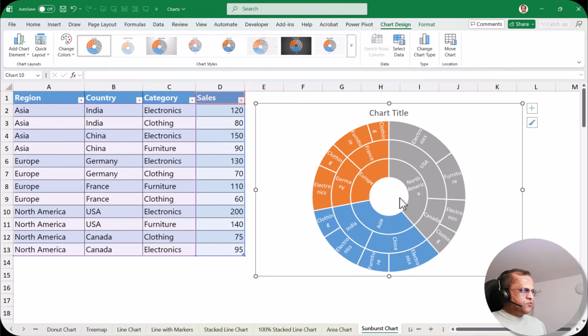Whenever we want to analyze this sunburst chart, we have to start from the inner ring and then go outward. So this is how we can analyze the sunburst chart, and it is looking very beautiful. I like this sunburst chart. It is easy for understanding hierarchical data. If you are having non-hierarchical data, then we don't use the sunburst chart.